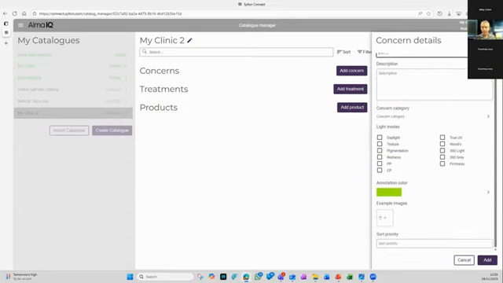You can add example images if you want. You can give it a different color because later on when you select concerns from the analysis screen on the iPad, you might want to have a separation between the treatments offered by Alma International Catalog or the different treatments that this specific clinic offers. So you can give it a different color here, and then just do add, and that's it.